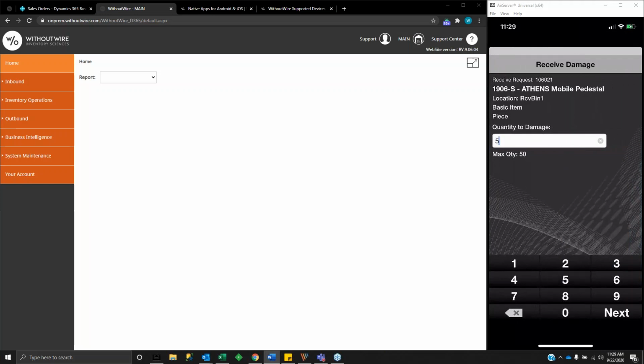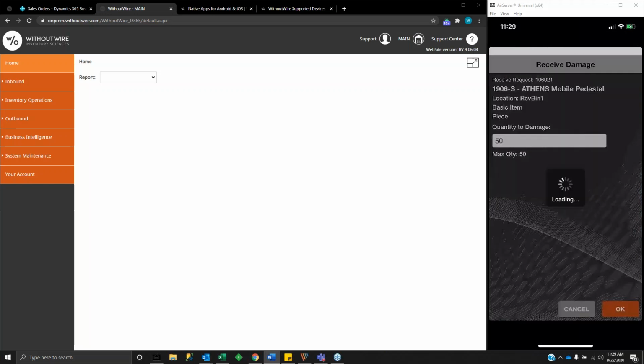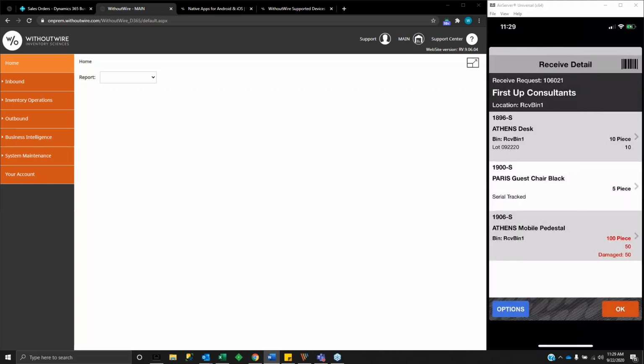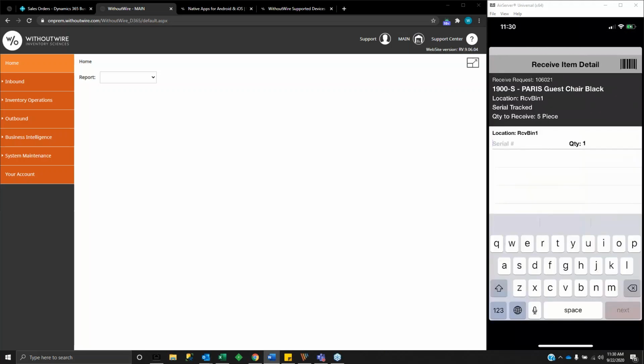So we're gonna go ahead and damage the 50 remaining quantities there. And you can see that again, it clears out that line. So our final item that we need to receive here is gonna be our serial tracked item. Once we scan our serial tracked item, you'll see that it prompts us for an individual serial number.